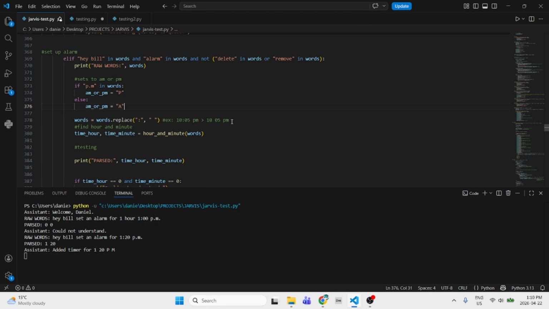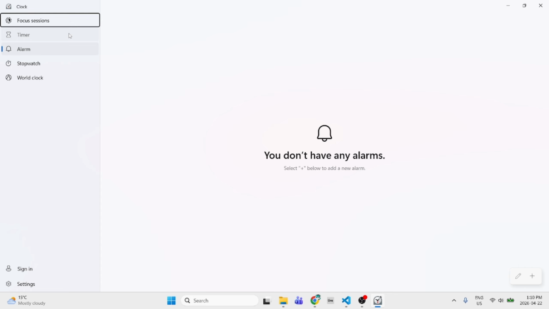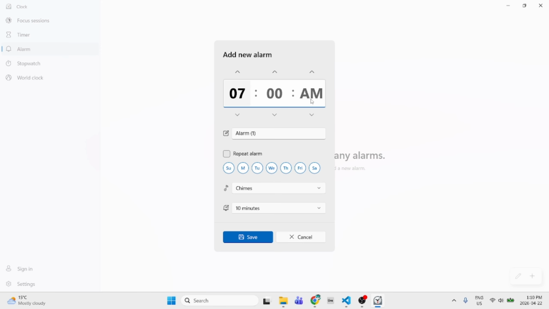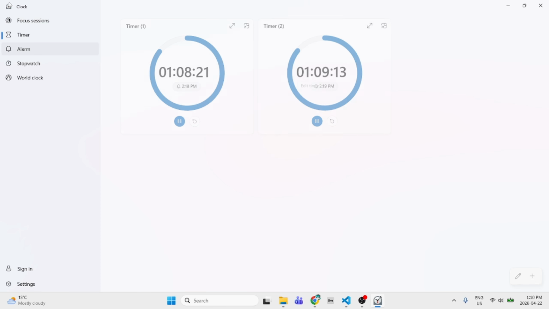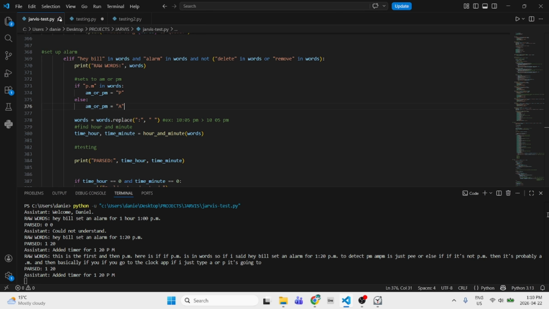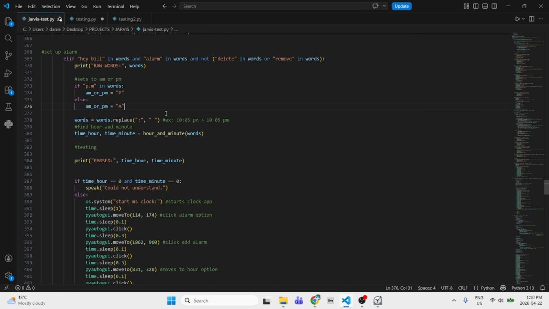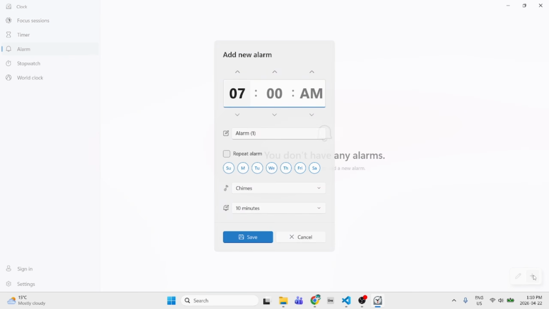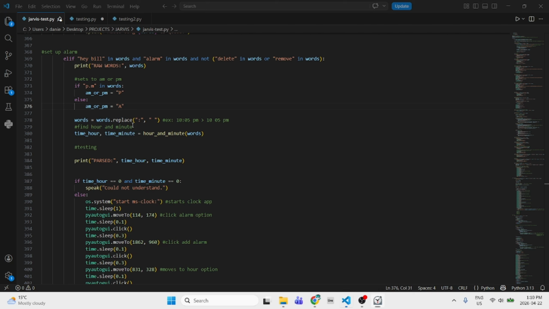And then basically if you go to the clock app, if I just type A or P, it's going to assign it to PM or AM. So like if I type here, if I do PM, oops, what the heck? Timer for 1:20 p.m. Oh, okay. I don't know why. Maybe I'll just turn it off. But basically, yeah, if I set an alarm here, and if I click this, P or A, it switches them.